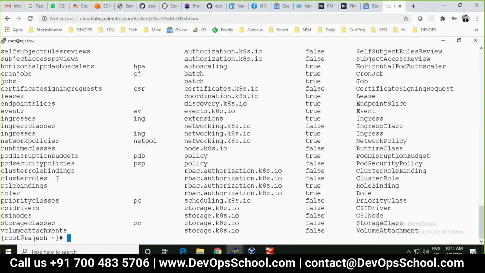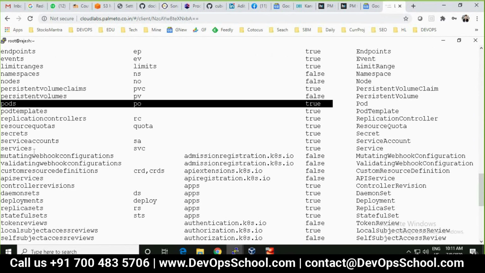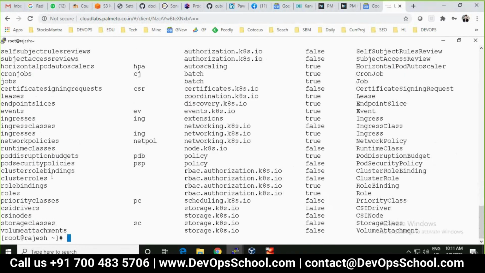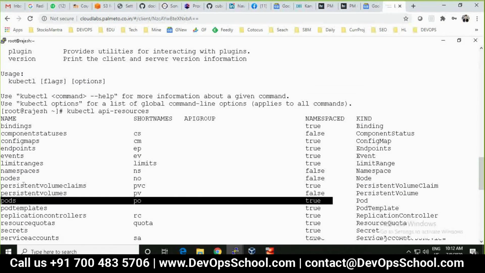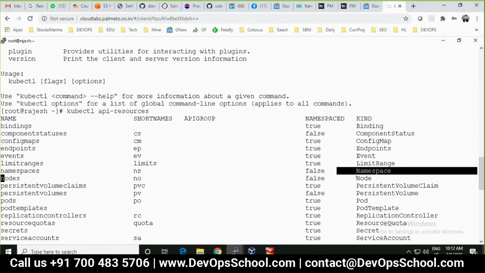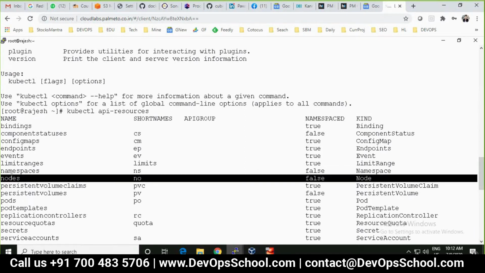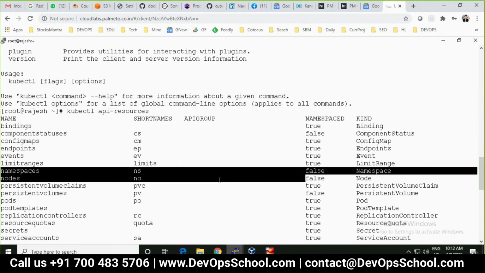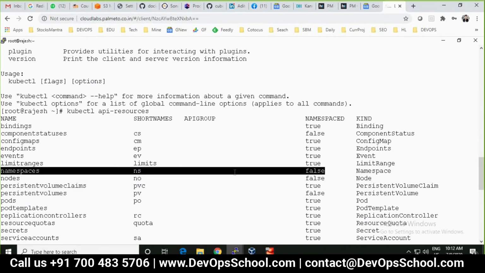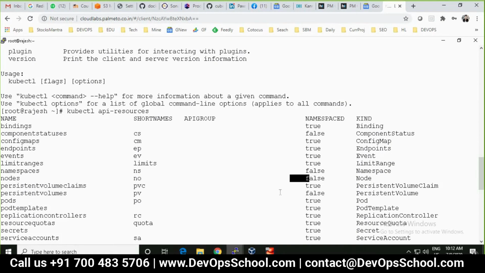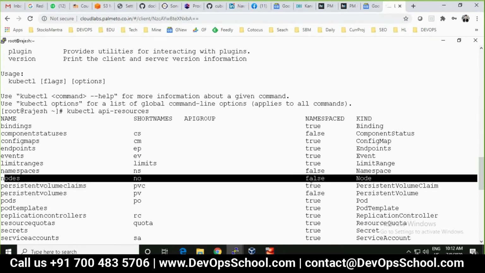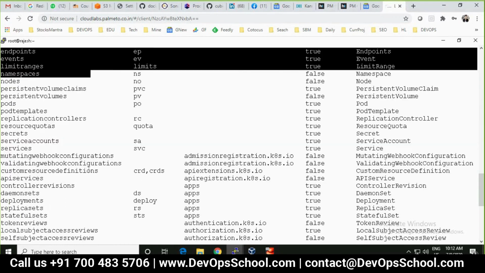But node is one of the API resources, where is that? Which you know very well. Nodes, can you look at this? I am not able to locate it. Here, see, node, it is false. Cluster wide, not specific to a namespace, so this one is false. Guys, did you understand this? Yes, Rajesh. Yeah.